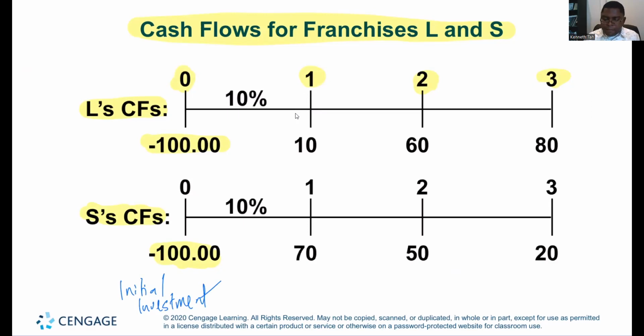And then we have the cash inflows. If we were to select project L, then in year 1 we are going to receive 10,000, in year 2, 60,000, and in year 3, 80,000. If we are to select project S, we are going to spend 100,000 right now. At the end of year 1, 70,000 will be received. At the end of year 2, 50,000 will be received. At the end of year 3, 20,000 will be received.